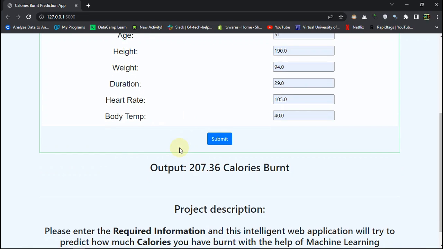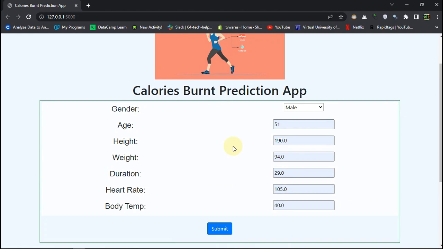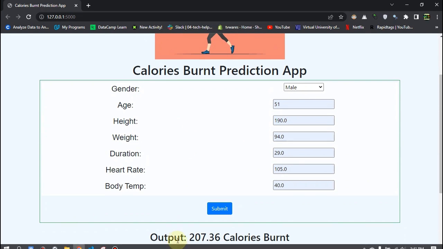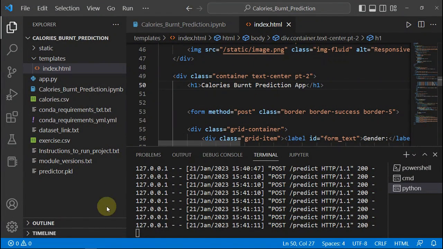So that's the project, and if you just see this submit button, when I hit that, it switches between two texts. One is "please wait, we are predicting," and the other is your actual output. Let's see how the whole scenario is done. Let's see the code of it.